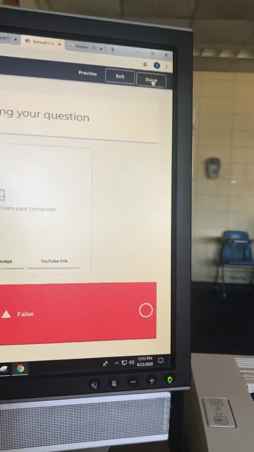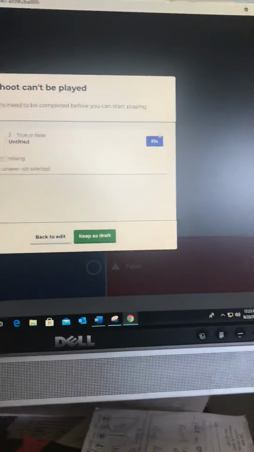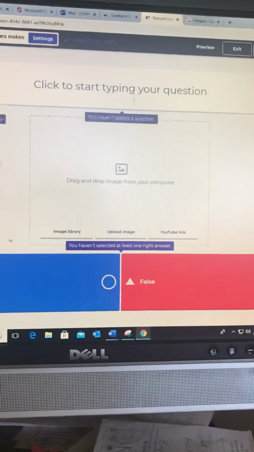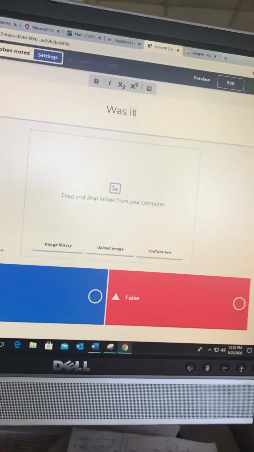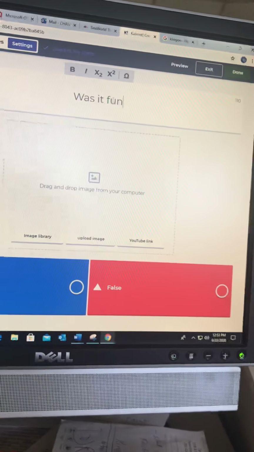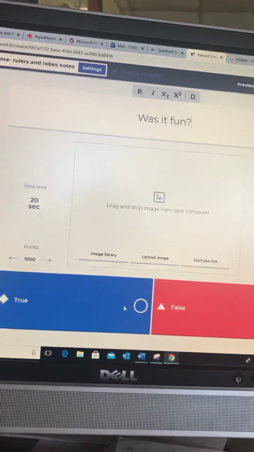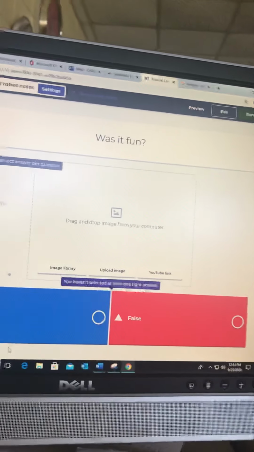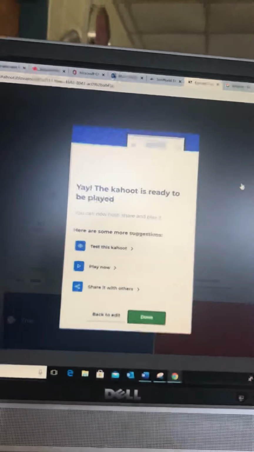When you're done, of course I'm not done, but we're going to pretend we're done because the bell's about to ring and kids are going to come. So this can't be played because look, I gotta fix something. Question missing. Oh, that's that second one where I didn't finish. Okay. So I've gotta put something here just so I can show you how to share. If I can find the question mark. Was it fun? It won't let me change this. See, there goes the bell. Okay, we're gonna say true. It was fun, which, I mean, maybe it wasn't fun. It was only one question.